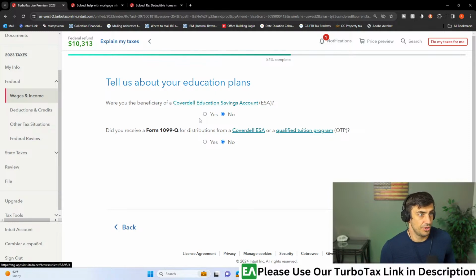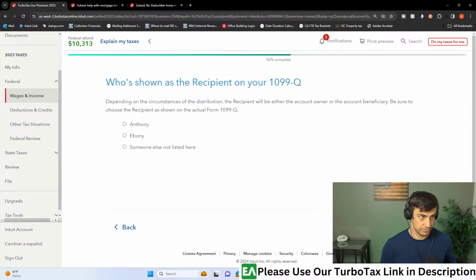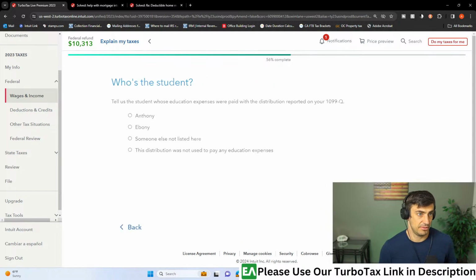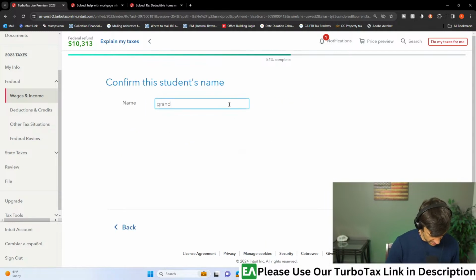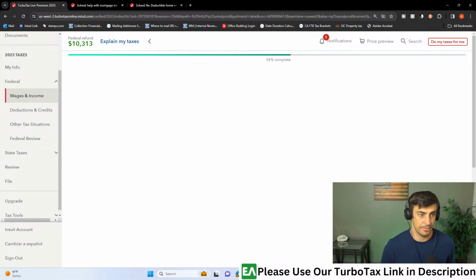All right, so here it is. Were you the beneficiary? So in this case, no, they're not the beneficiary. This went to a grandkid, I believe is what this one was. So no, not the beneficiary. Did you receive distributions from a qualified tuition program? Yes, they did. Who was shown as the recipient? We'll say I was shown as the recipient. I received this, but I wasn't the beneficiary. Who's the student? Someone else not listed here, we'll say grandkid. One word. Continue.